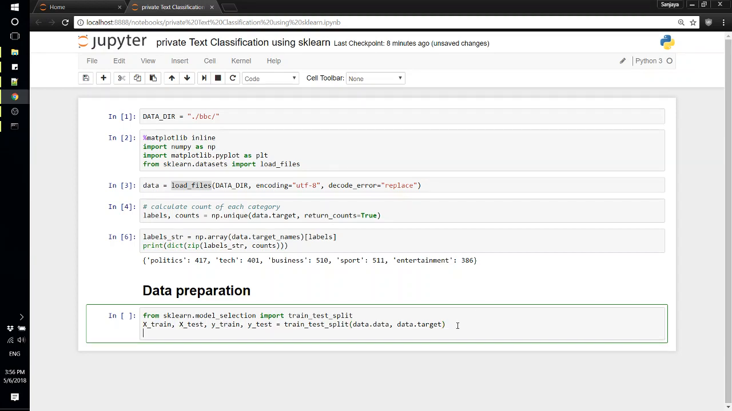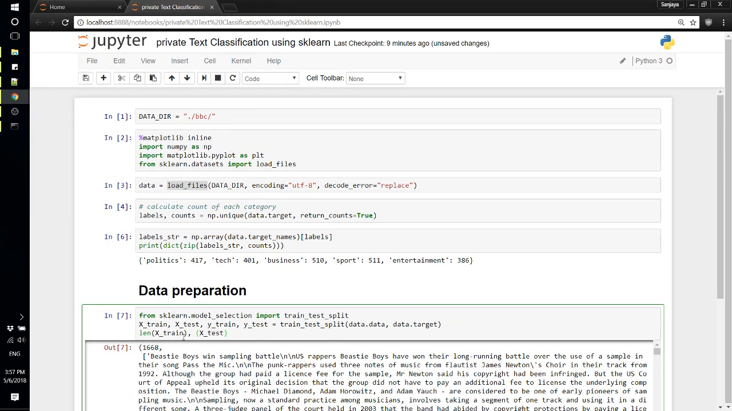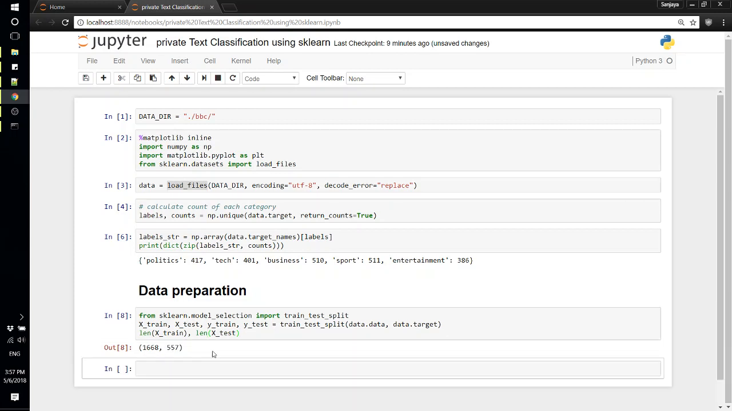And let's also see how many samples we have. So we have 1600 for training and 550 for testing.